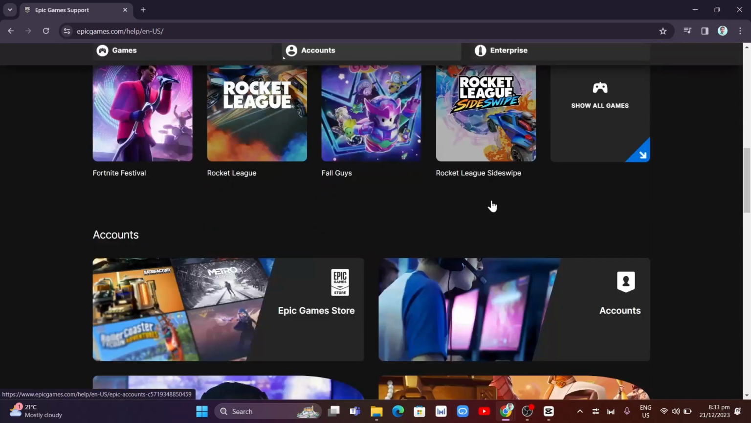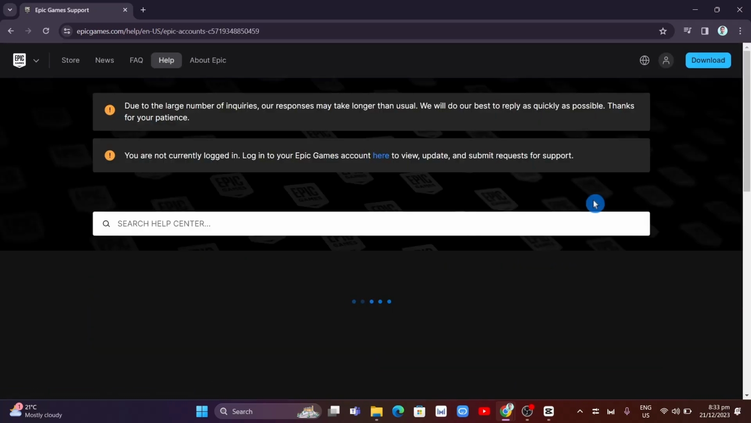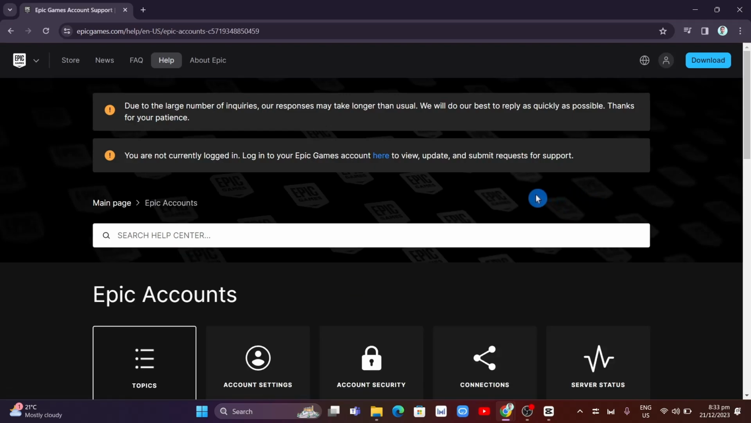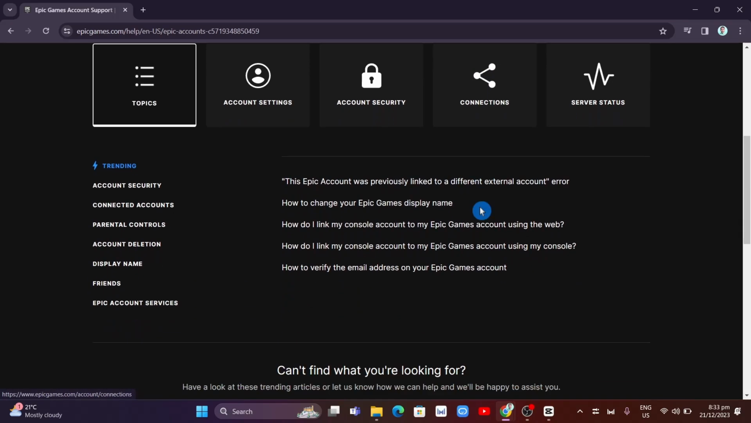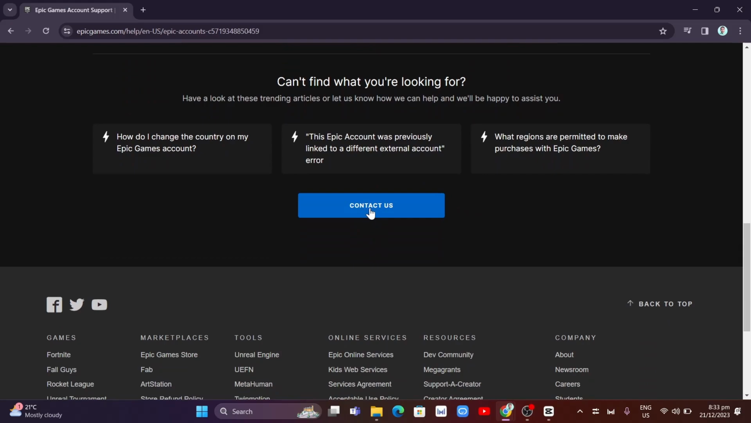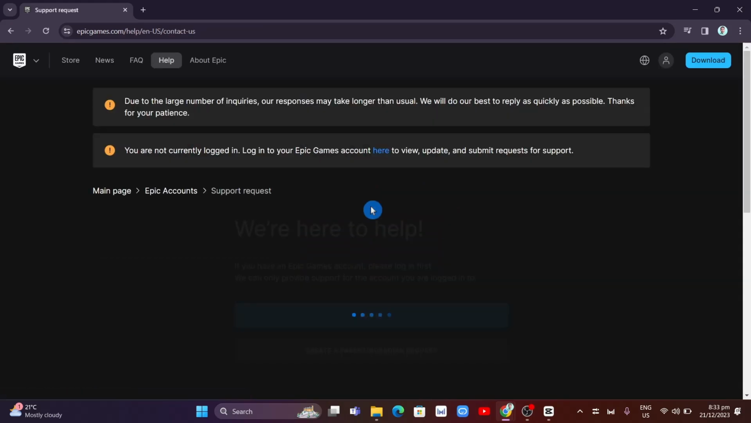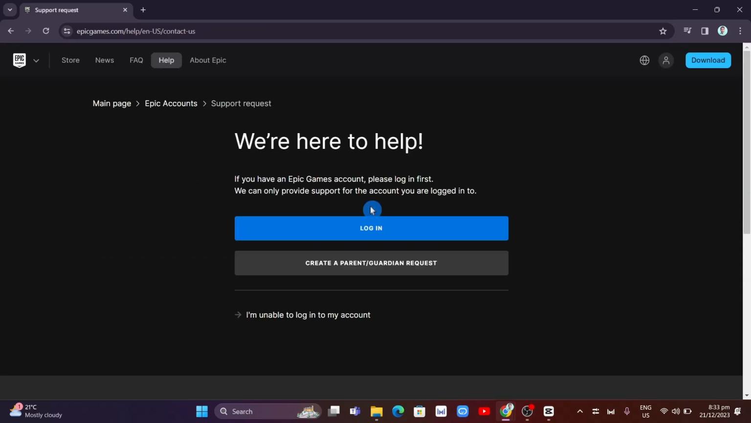Once you click on Support, you will go to the next page. Click on Accounts, and then again click on Accounts, and from here you'll find this page. Scroll down and click on this Contact Us button. Now on this page, make sure that you're not signed in with your account. You will find this page, We're here to help. What you're going to do is click on the option at the bottom that says I'm unable to log in to my account.